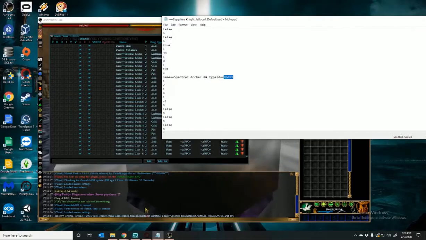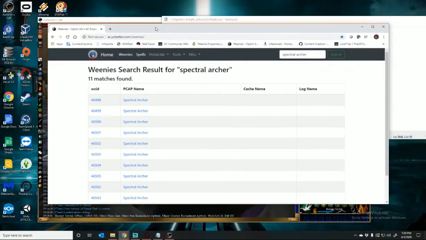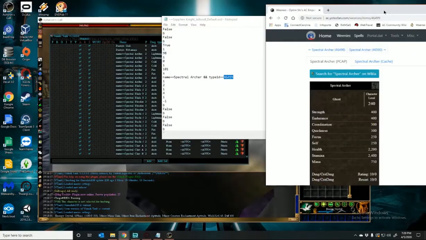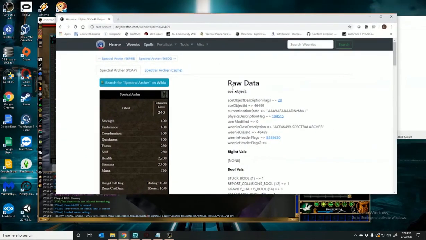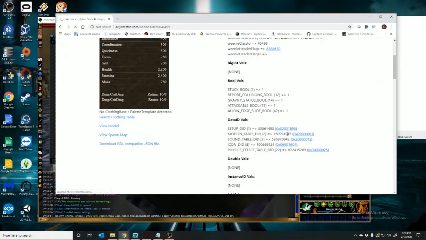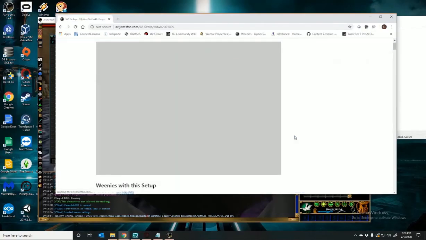So if you go to AC Yotes Fan, acyotesfan.com, and you look up the weenies for that, you'll see that that weenie matches that one right there. And we can actually go a little bit further and look at this one and be nosy if we really want. Maybe not. I guess it's not going to load. There it goes.